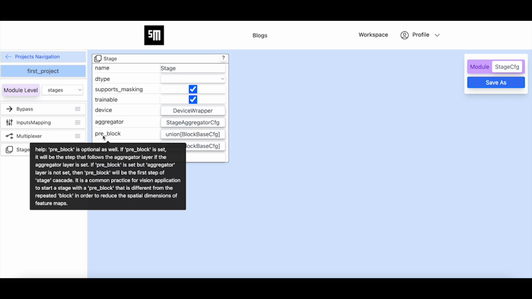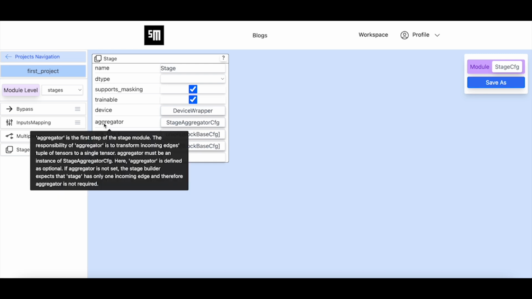If pre-block is not set, then the output of the aggregator will be passed directly to the chain of blocks. However, if pre-block is set, then the output of the aggregator will be passed first to the pre-processing block, and then the output of the pre-processing block will be passed to the chain of blocks. The aggregator parameter characterizes how this stage module processes its incoming edges as a node in a graph in the next level of abstraction, which is graphs of stage nodes.